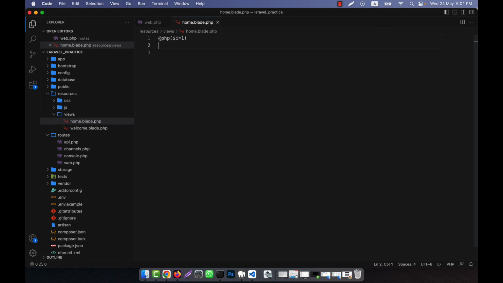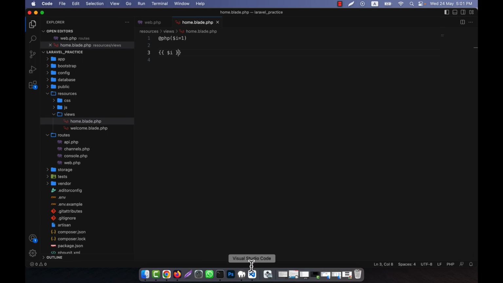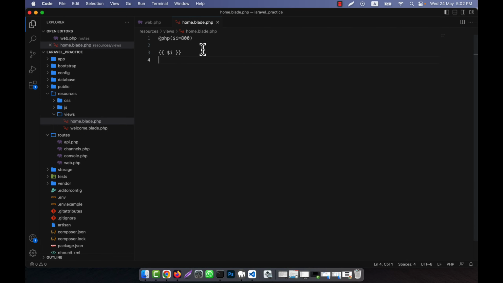And also here, instead of if, I can just show the value of $i, which should be 1, and it is 1. If I change the value, for example $i equal to 800, and then go here and refresh, you see that 800 is showing in the output. So in this way, you can easily work with the raw PHP Blade directive.